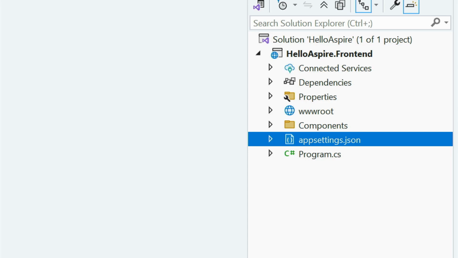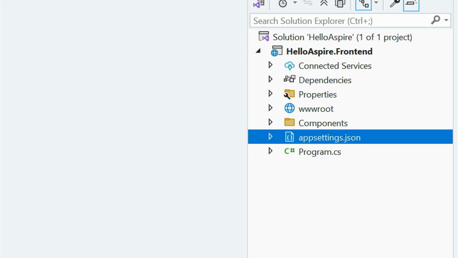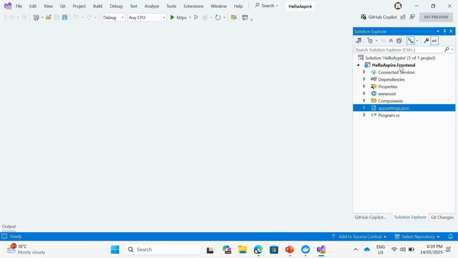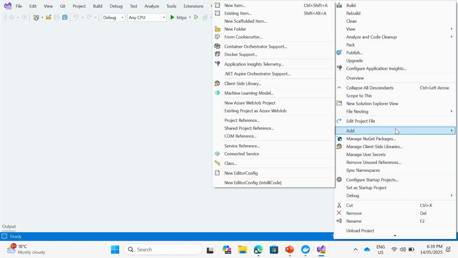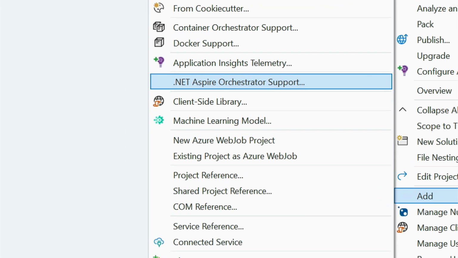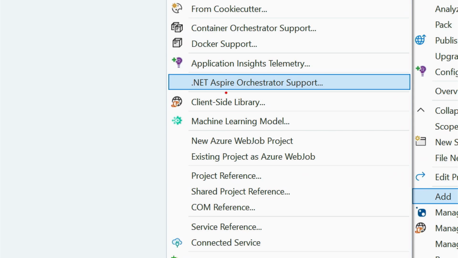But I wanted to start in Visual Studio because I'd imagine a lot of you are using Visual Studio. I wanted to point out that even if I spend a lot of time in VS Code today, this all works in Visual Studio as well. So I've got my project here. What I'm going to do is right mouse click on this and say add .NET orchestrator support. You can see there I've got that little menu item. So I'm going to click on that.